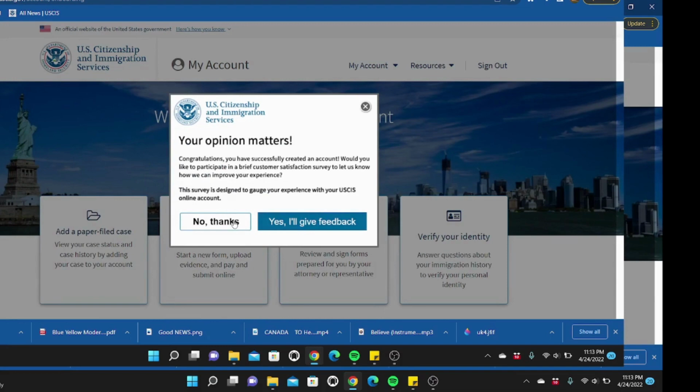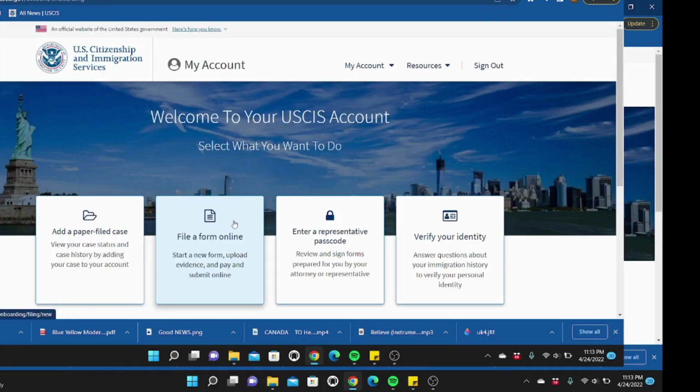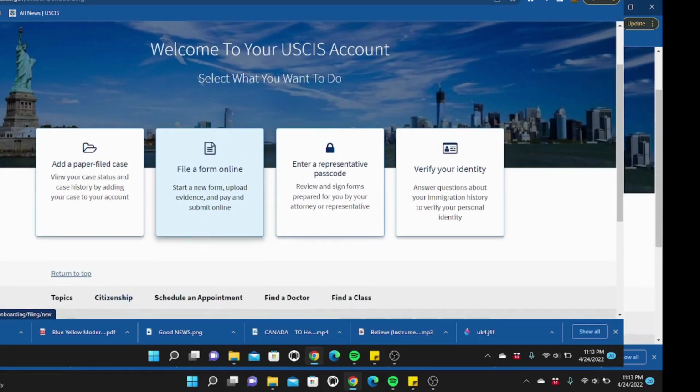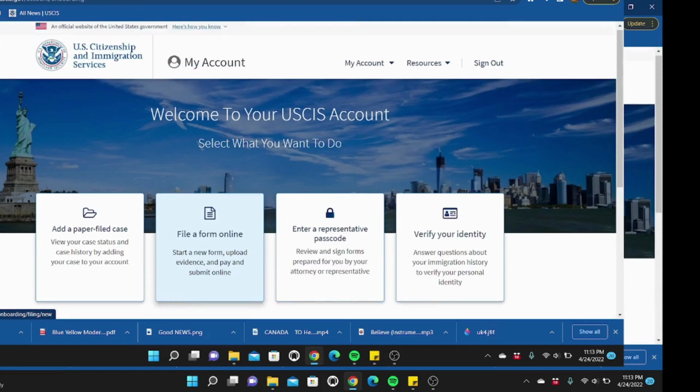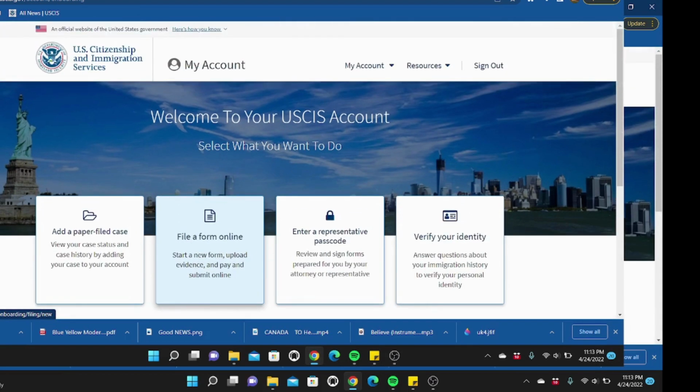With this account, you can add your case and browse your files to see the updates on your file. Each time you can sign in to your account to check on your case status and updates on your case. That's pretty much how the account can help you, guys.